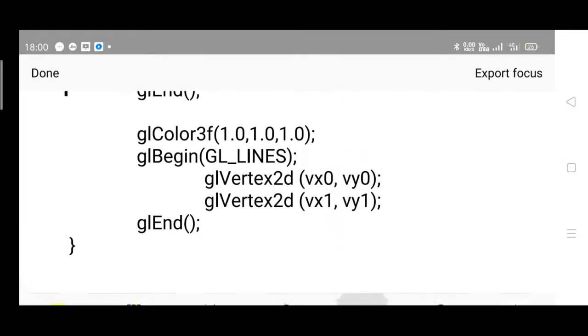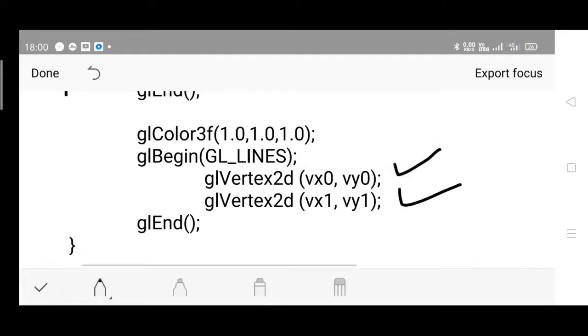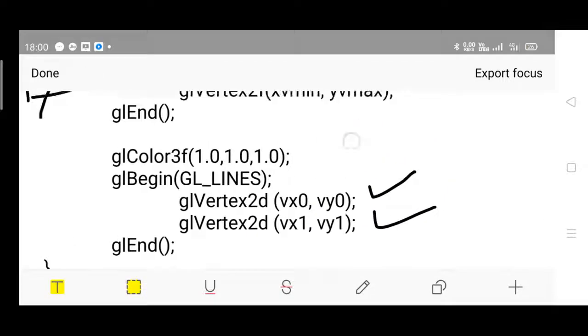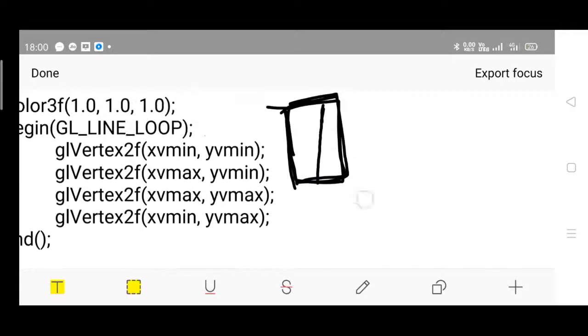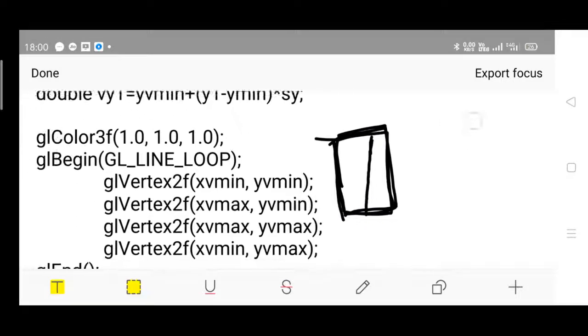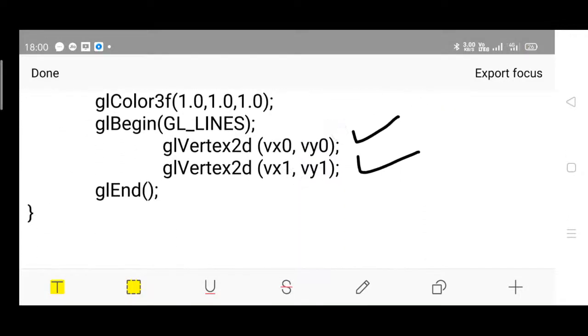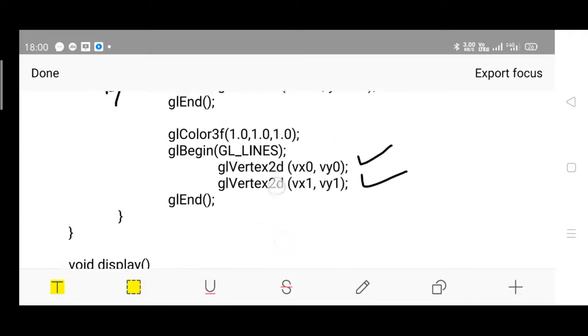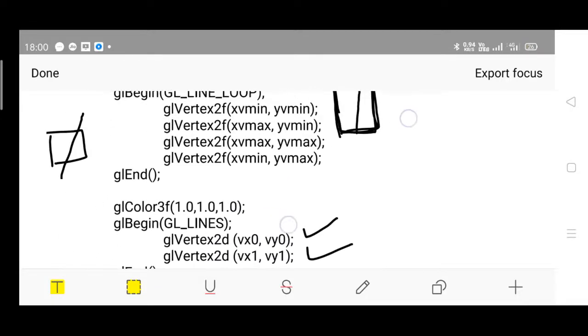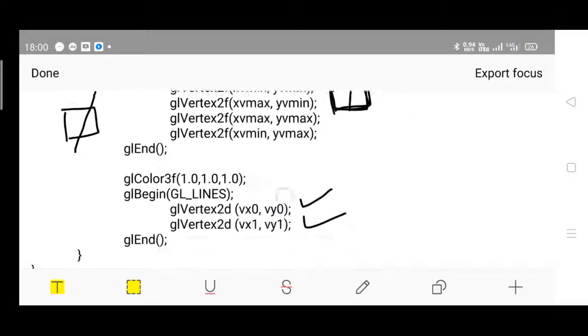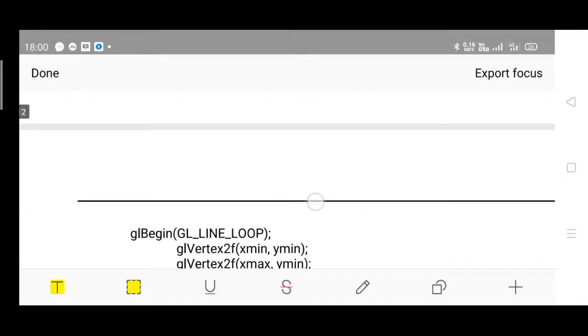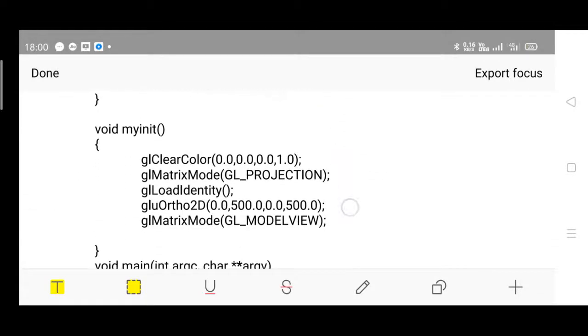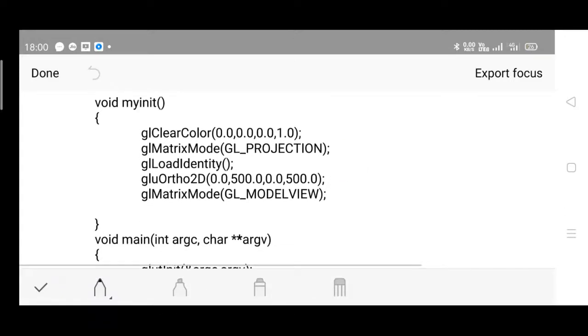Next is what? Vx0 Vy0, Vx1 Vy1, the updated line segment to be displayed. Once it is done, that is the end of the Cohen Sutherland function. Of course, display we have discussed, and my init is to set the view 2D modalities. Please note down the things.